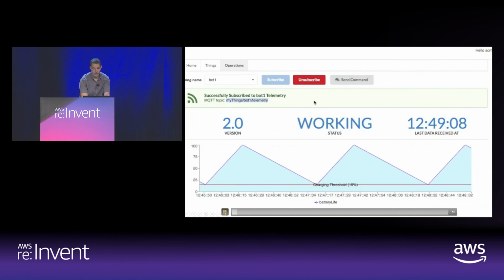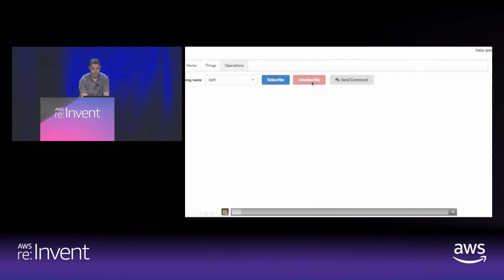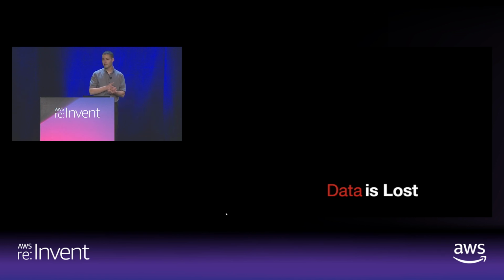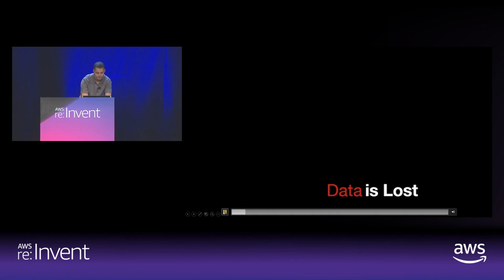So here we're just in the UI, and we see the bot working, and we're unsubscribed from that topic. And the data is essentially lost. So with MQTT, you just have the current data point. You don't have any other data. So it's useful for our web UI to look at that, but to actually capture historical data, that's where CloudWatch and custom metrics come in.